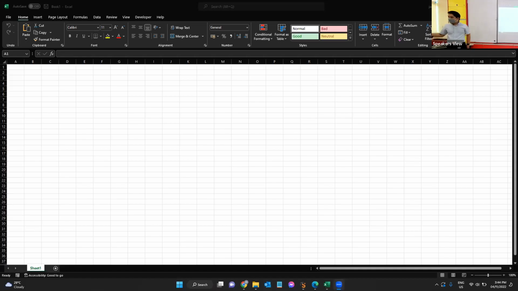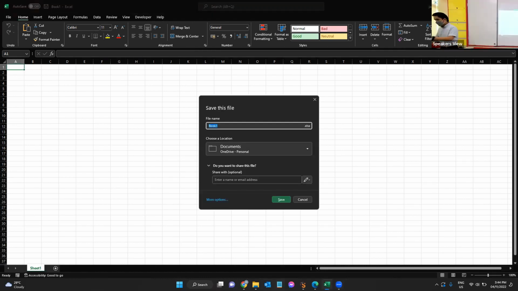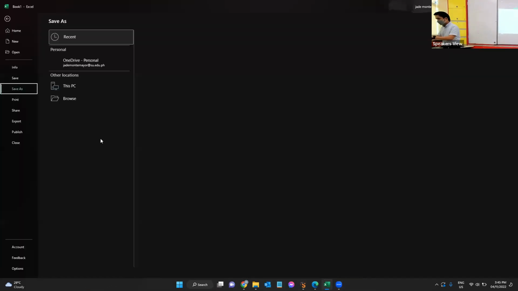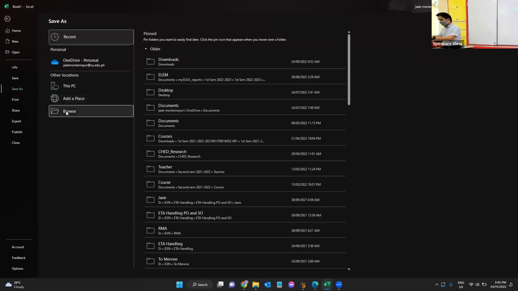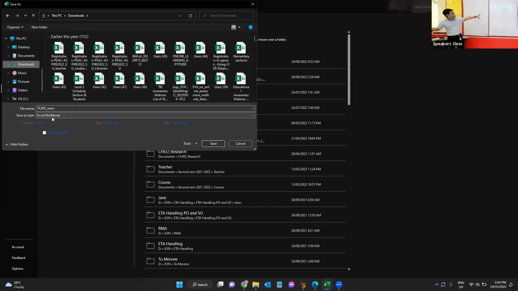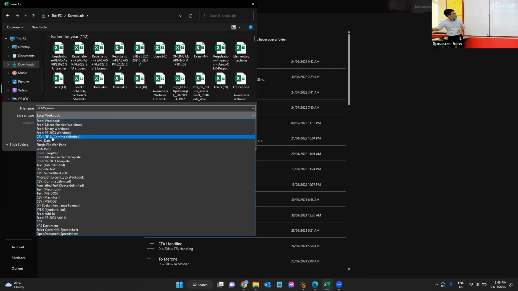Okay, so we open Excel, and then we're going to create a CSV. So from here, simply click save. This is like the LMS user file. And I'm going to save it in my folder. I'm going to change the file type from Excel workbook to CSV UTF-8. So again, the goal is a CSV file.